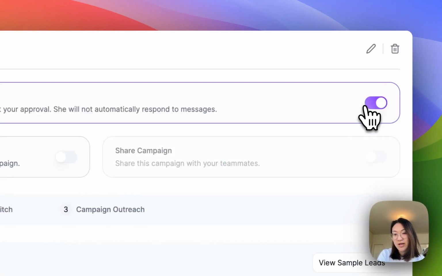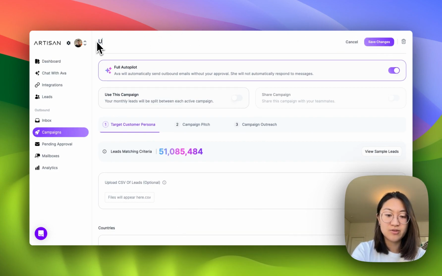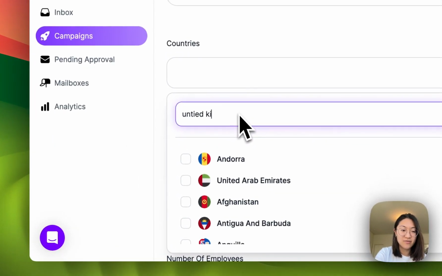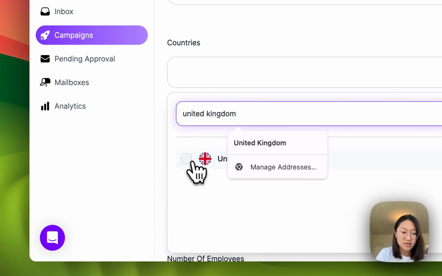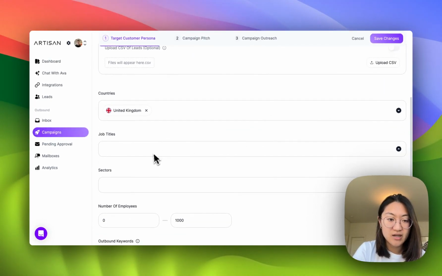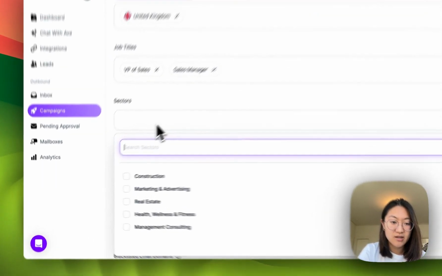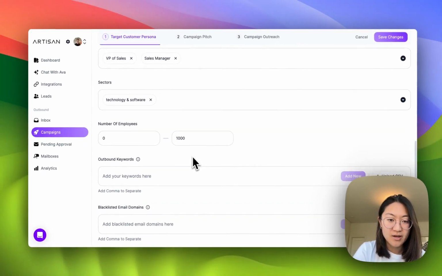But another way you can now create campaigns is by manually doing them yourself. So if you hit create campaign, you'll open up a fresh new campaign, which I'm going to title UK Outreach. And this is probably a lot faster way to do it once you've gotten the knack of what you need to create a campaign. So for example, I want to target the United Kingdom, and I only want to target VP of sales and sales managers, and I only want to target people in technology and software.